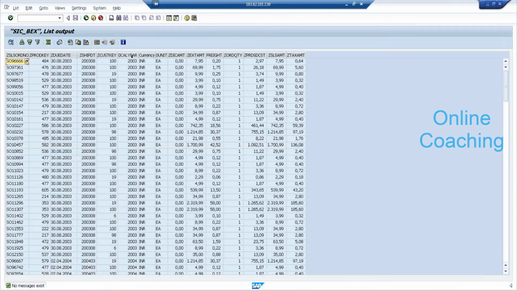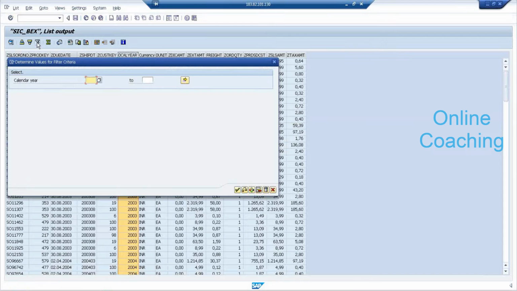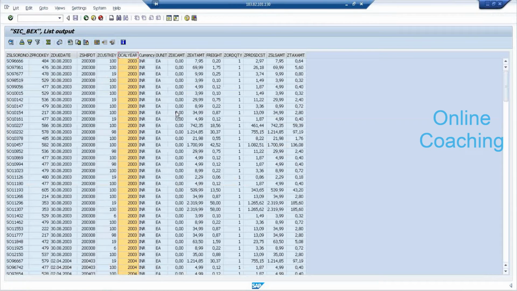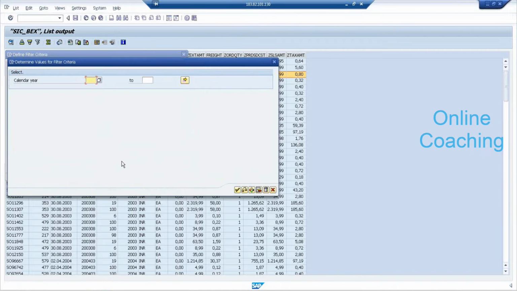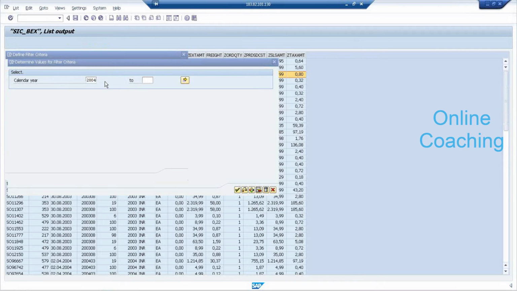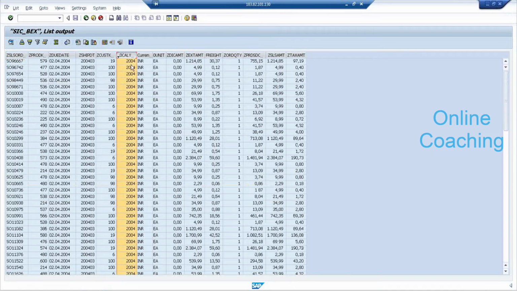Now can you see your calendar year? Select calendar year. Say filter. Otherwise, you have one more option also. Click on filter. Select calendar year. Move. Click on filter. Same thing you will get. Two ways. I want to filter 2004. Now please observe your calendar year is 2004.